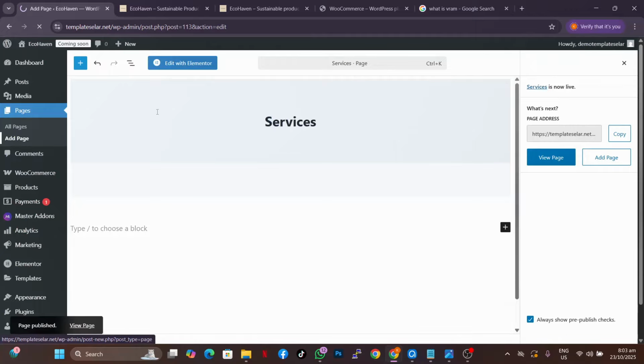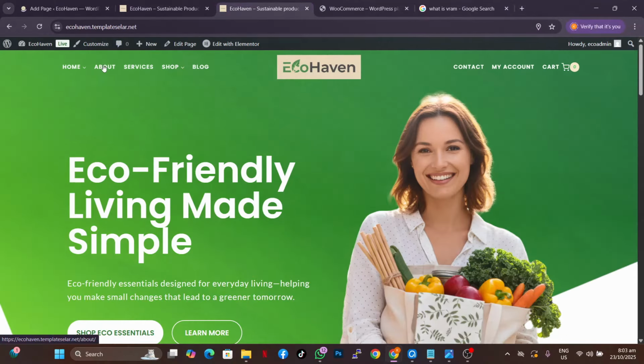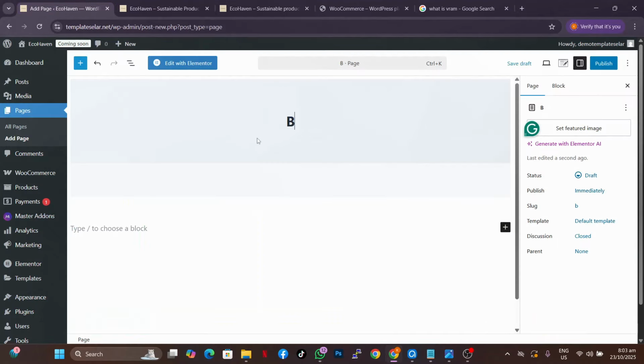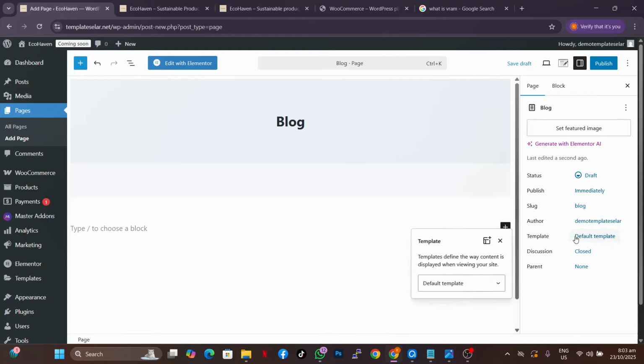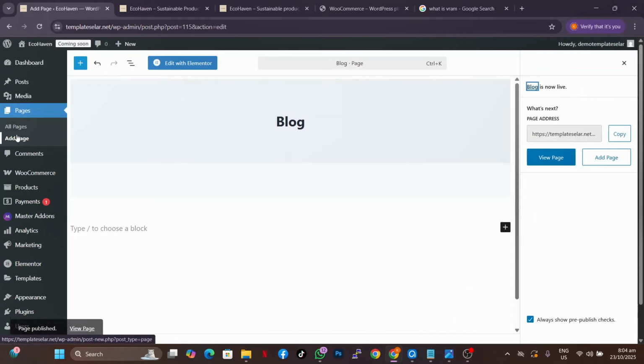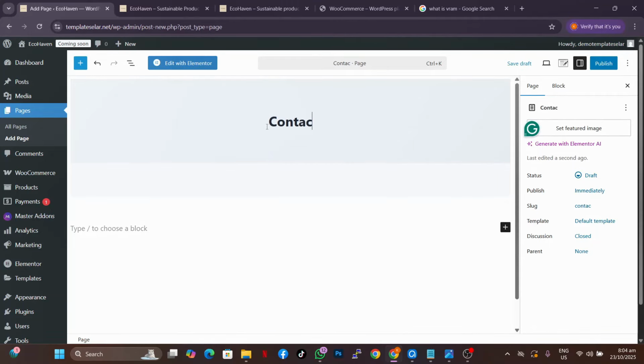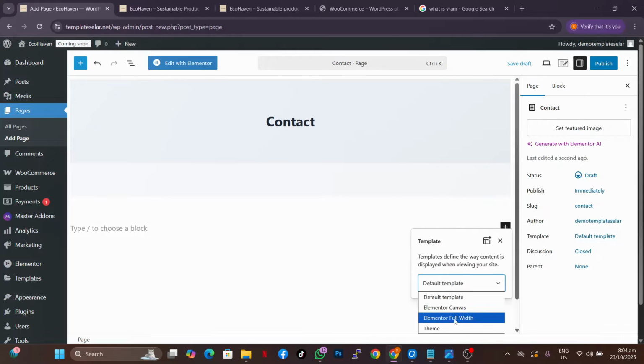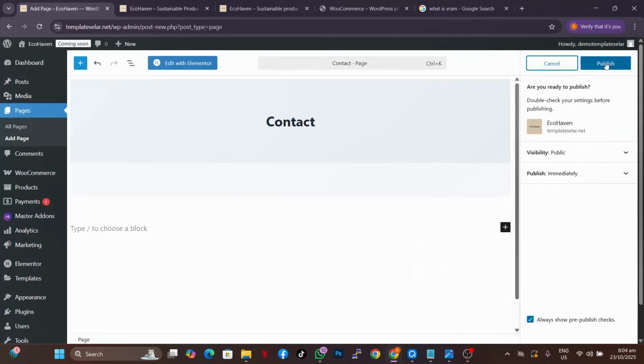Okay, so our next page that we are creating, so we've created home, about, services. We're gonna create the blog and then the contact. So we're gonna go ahead and say blog, and then we go ahead to change the template over here to Elementor full width. We go ahead to click on publish to publish it, and then our next page is the contact. So we enter the name of the page or the title of the page, and then we click over here to change it to Elementor full width. We go ahead to click on publish.